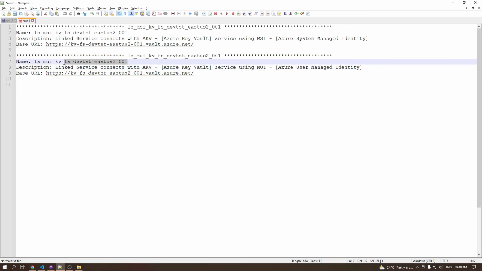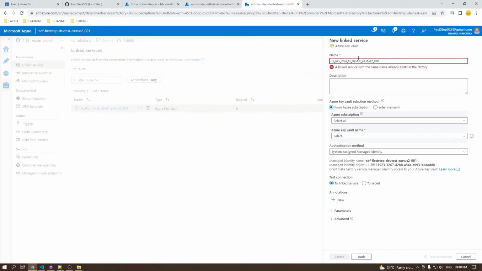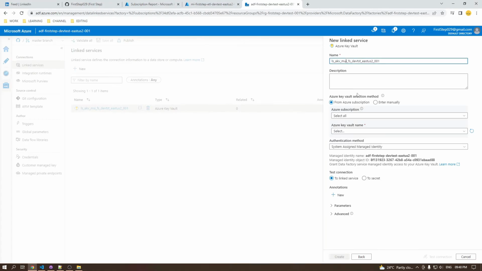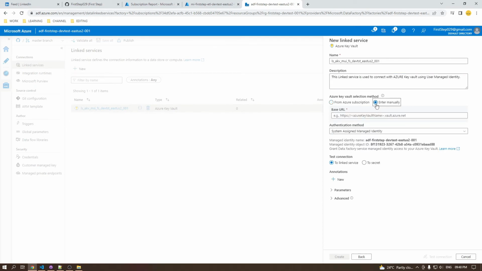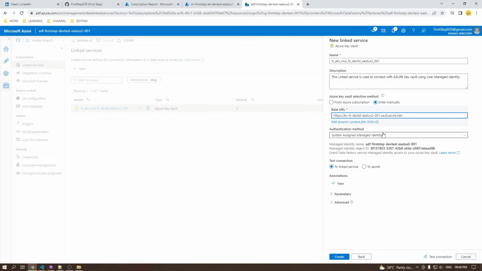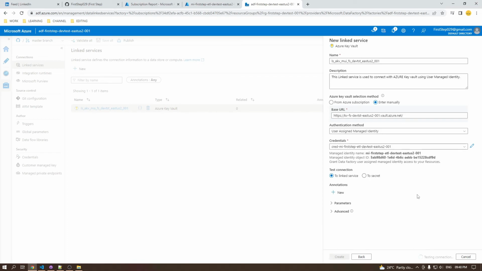Let me paste it here. This is going to be your managed user identity and you are going to give the same description. I'm going to replace system with user. Enter manually. I'm going to reuse the same URL from here. Now I'm going to choose user assigned managed identity and then choose the credential that I have created already. Now let's test the connection. It succeeded, which means this user identity has access to the Key Vault service.